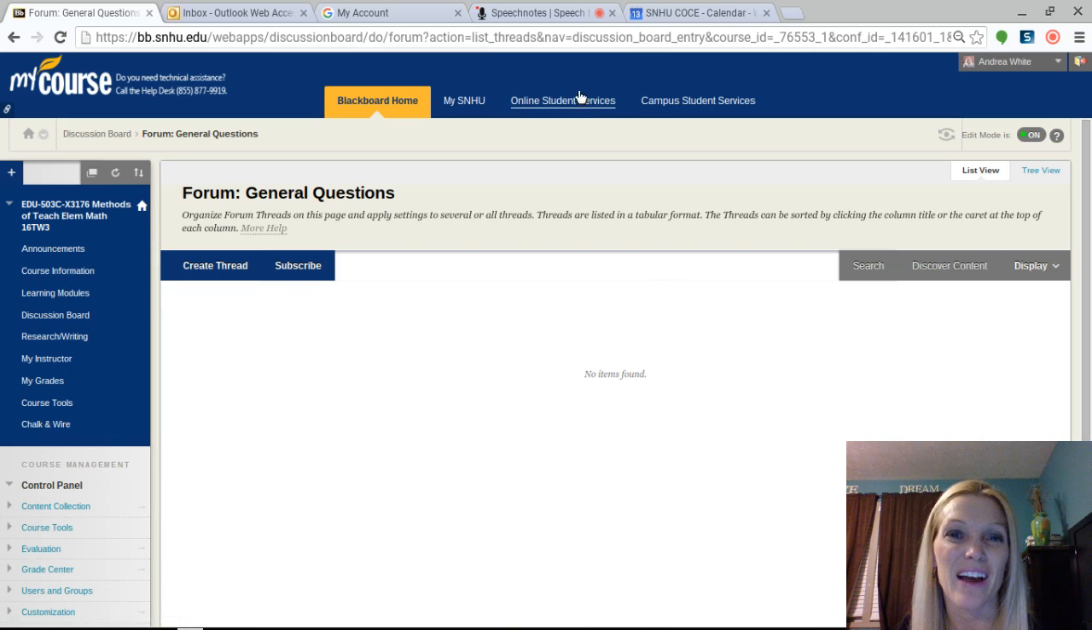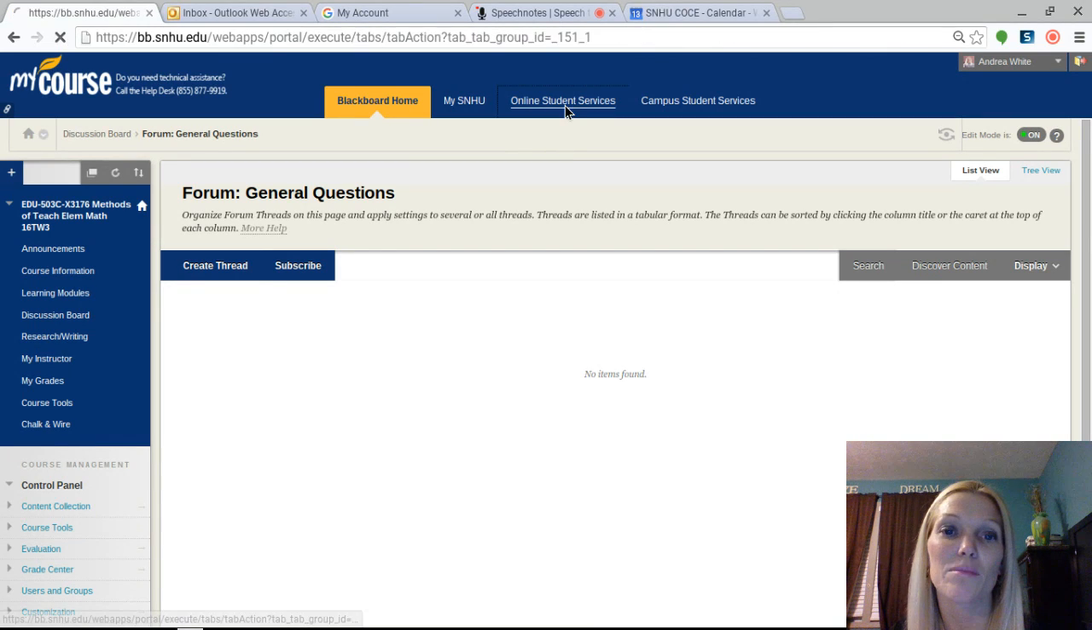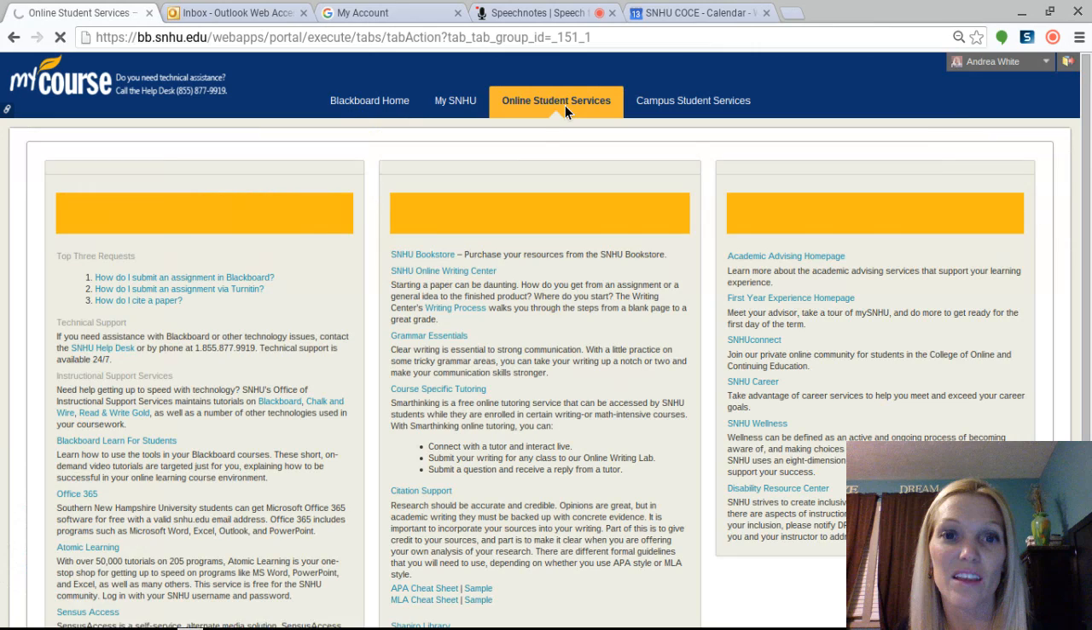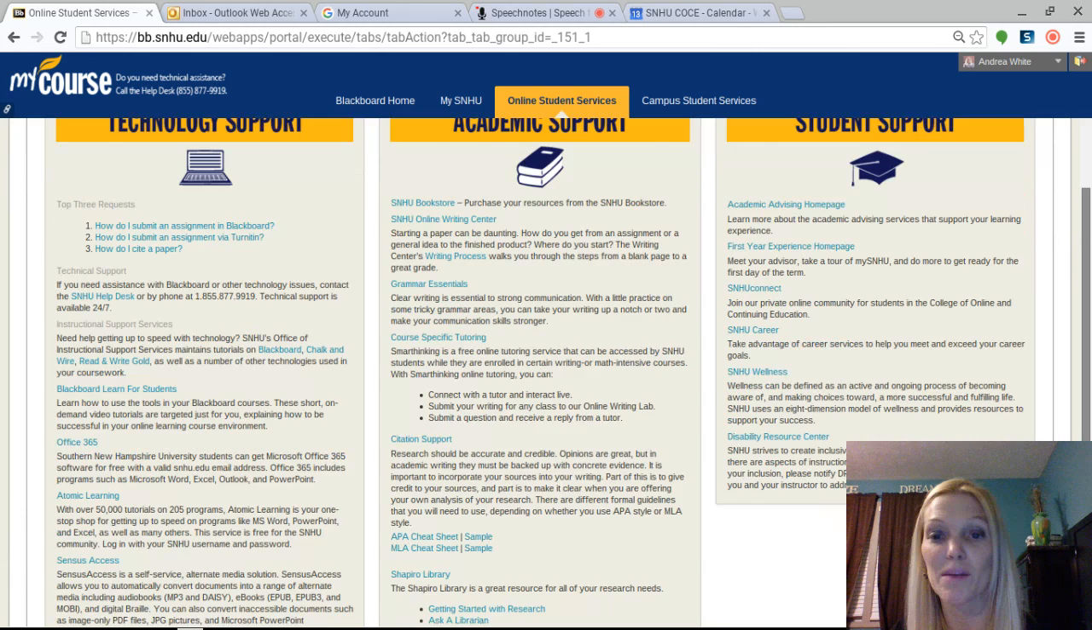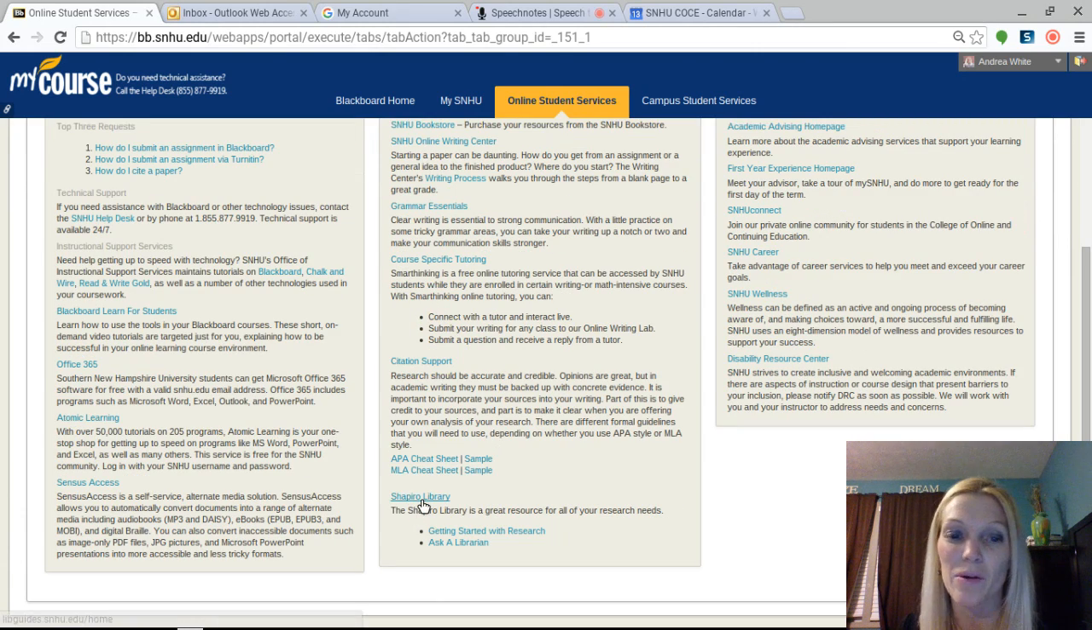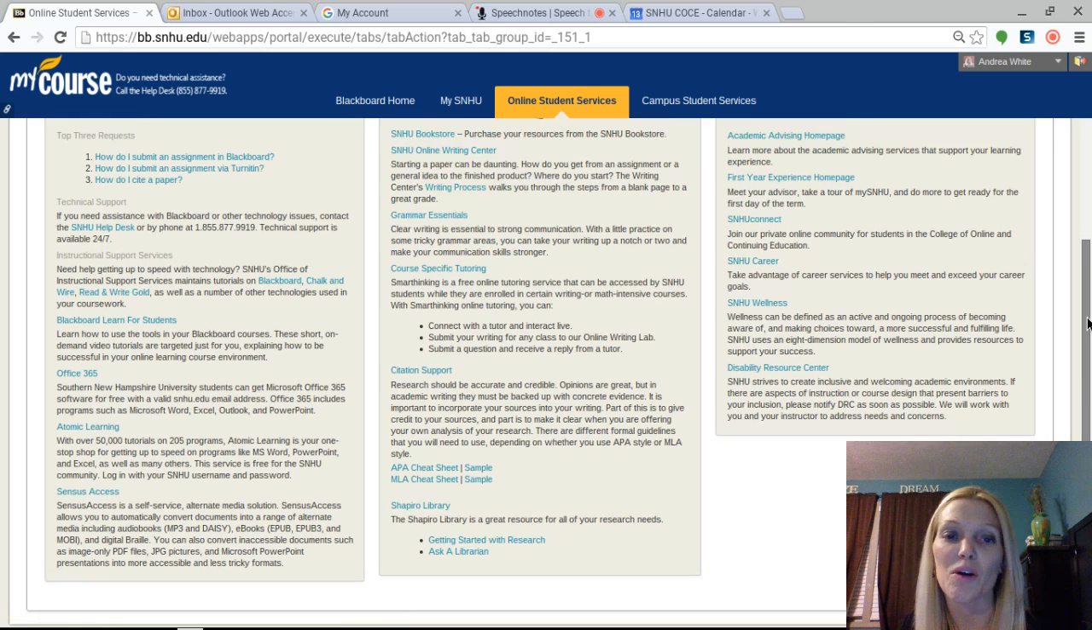One more little thing I forgot. This is fairly new. The Online Student Services tab, if you click on that, anything in the middle is your academic support. You have your tech support on the left and your student support on the right. The middle column is awesome. We have our specific tutoring here. We have our writing center, our Shapiro library down here, which I'll talk more about later on in the course as well. Citation support, anything you need, we have it here.